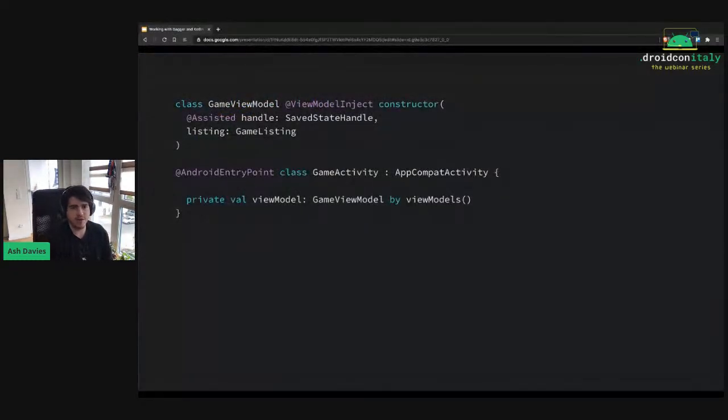So it uses an approach similar to the assisted injection, as I mentioned earlier, with view injection, where you're marking some parameters as assisted. And these will be injected into the factory at runtime when they are available, and the normal injections will be provided into the graph as they're needed. Here we're using game listing.